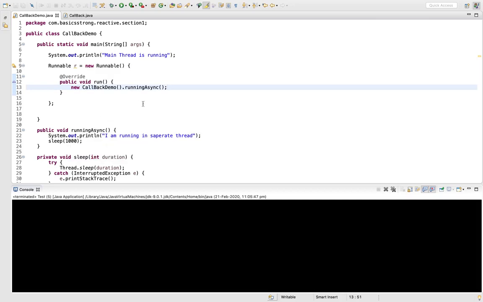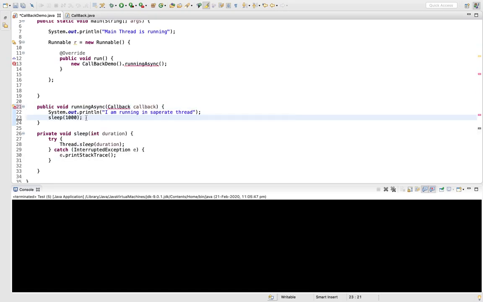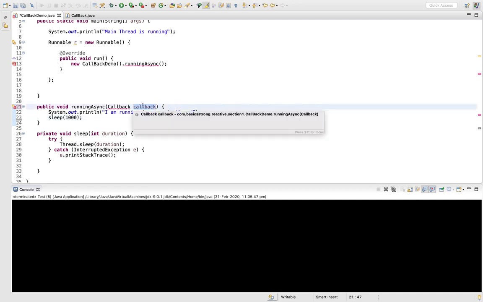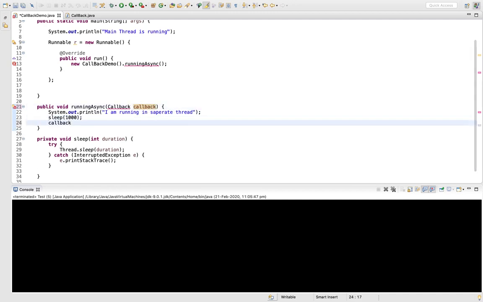getting any callback yet. To get the callback that signals the completion of asynchronously running tasks, we have to pass the implementation of the Callback interface here in this runningAsync method. So let's pass callback. Now later, after the completion of this task, I can invoke the call method to signal the completion. So callback.call.